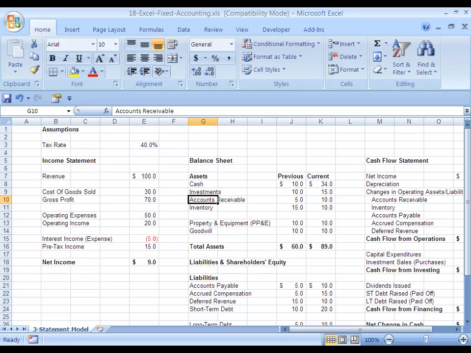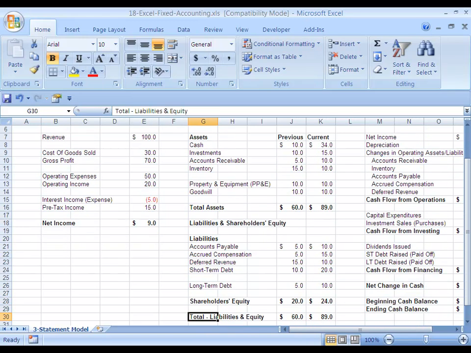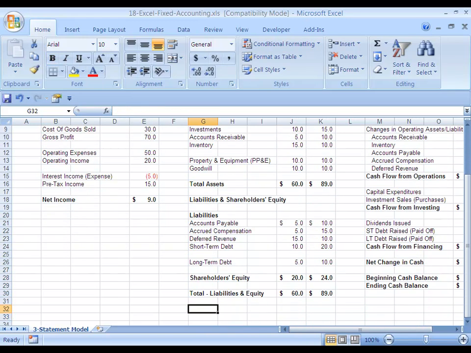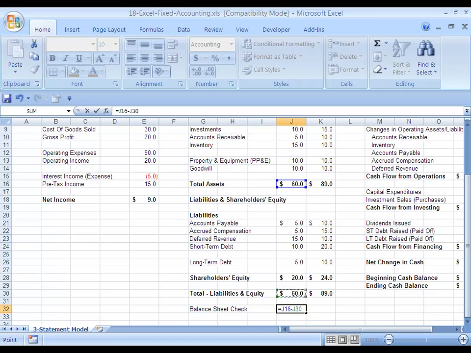And I'm going to go down on this balance sheet and show you another really common use for custom number formats. And that is to do a balance sheet check. So I'm going to enter right here, balance sheet check. I'm just going to take assets, use Control arrow key to get up there quickly, and then subtract liabilities and equity. And then we can do the same thing over here. I'll just use Control arrow to get up quickly, and then subtract liabilities and equity.